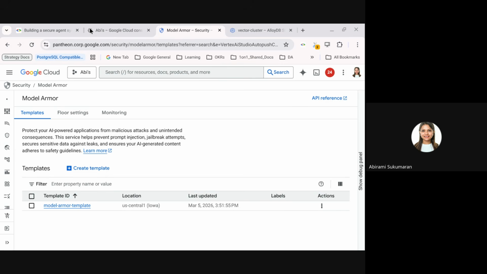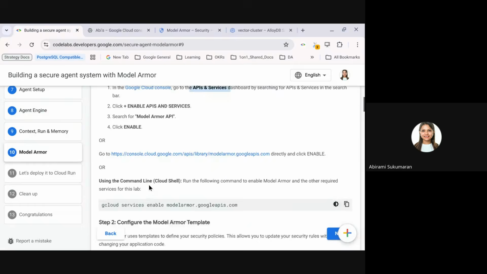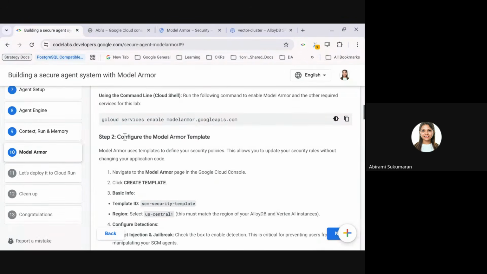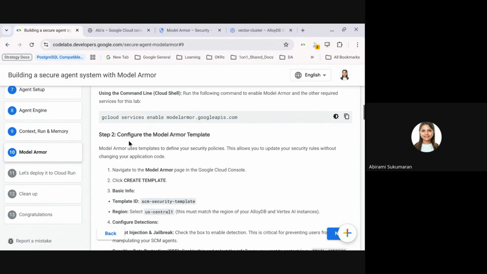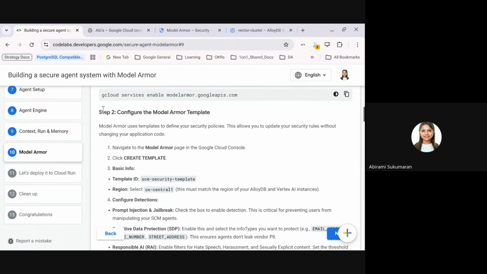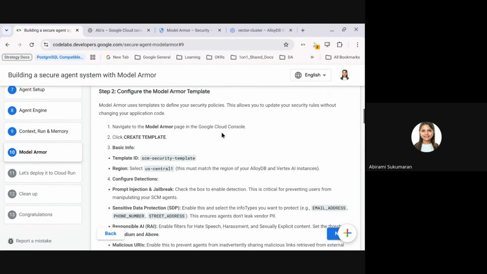All right, moving on to the next step, which is in the code lab, configuring Model Armor template. Step 2, the inner step 2 of the step 10 of the code lab, which is configuring the template. So what do we do here?